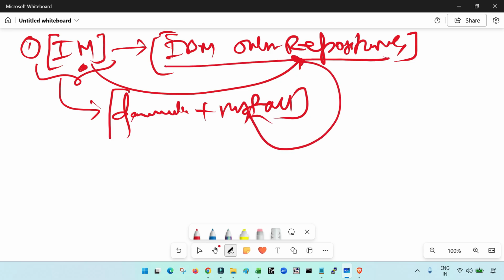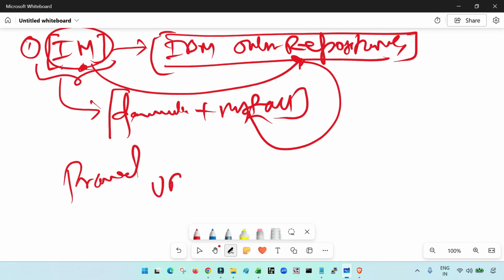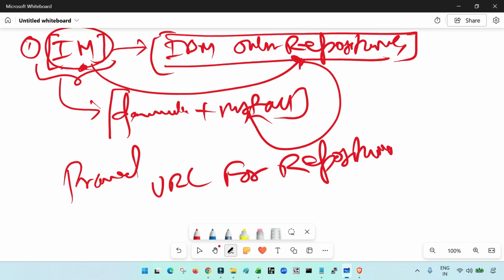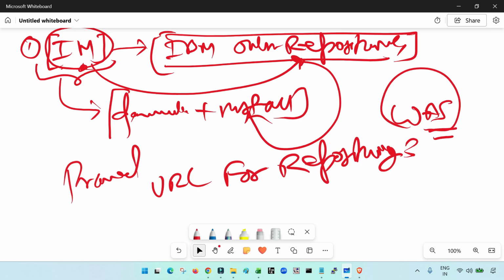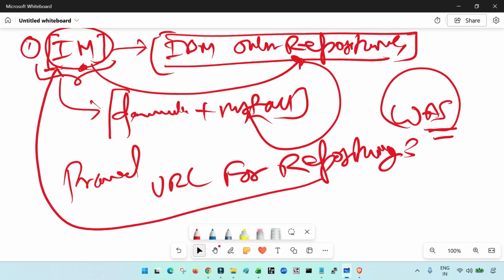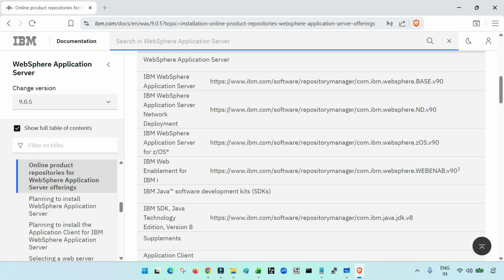You should know this repository, because when you run the IM for the installation, you have to provide the location, the URL for the repository of the product you are going to install. If you are going to install WebSphere, then you should know where the WebSphere repository is, because that repository needs to be provided when you are installing using the installation manager. And that is available publicly.